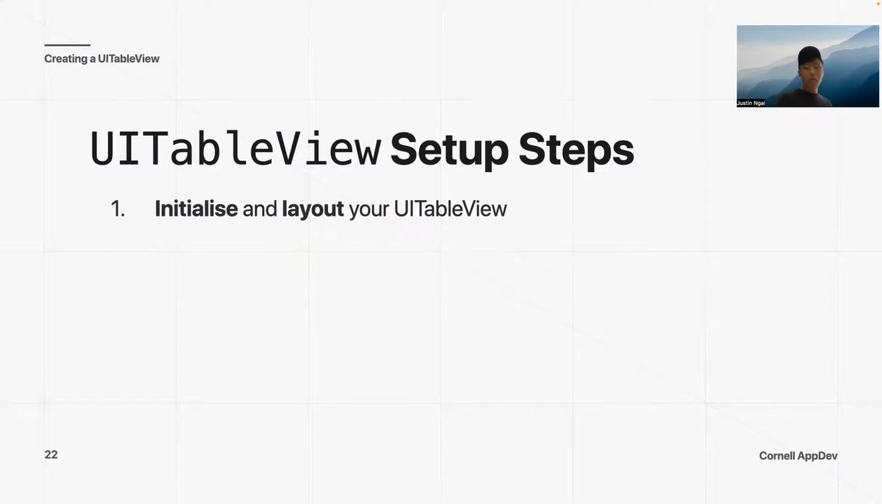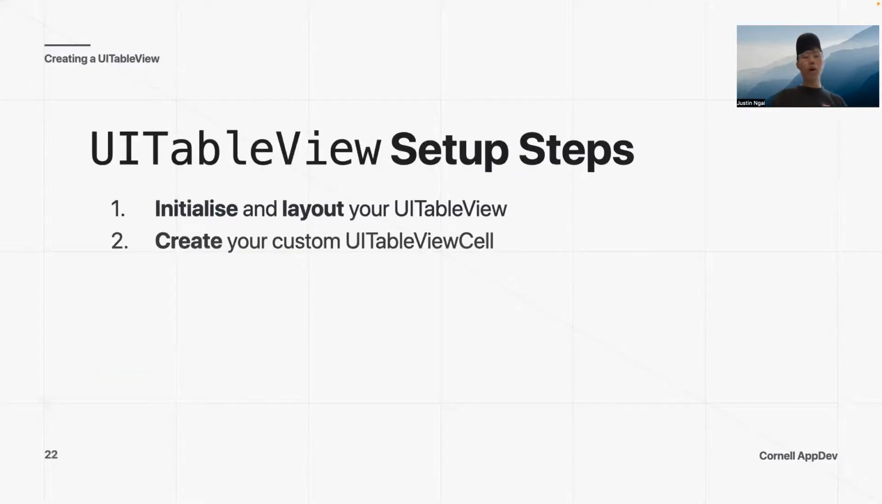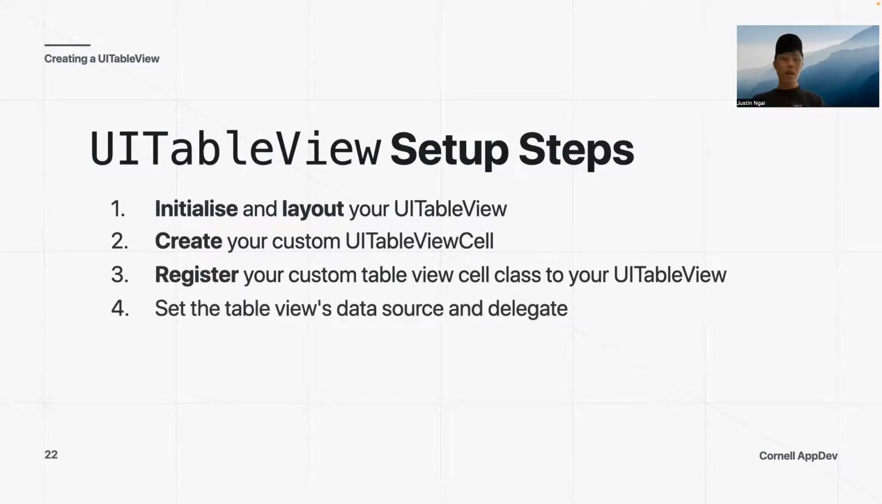So remember, if we go back to the notation here, it's tableView.register. So you want to create your table view, create your table view cell, and then you register your table view cell. Okay. Then finally, you set its data source and its delegate. Remember the functions that I talked about just now: the data source has 2 required functions, and the delegate has no required functions.